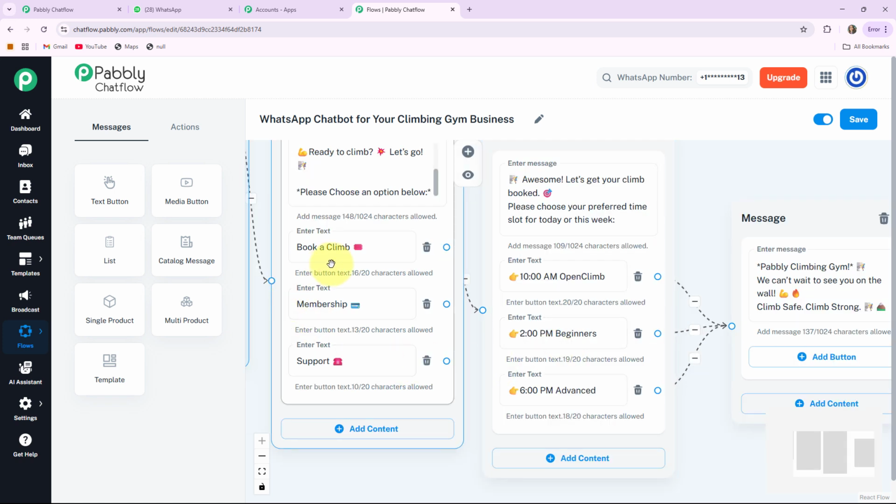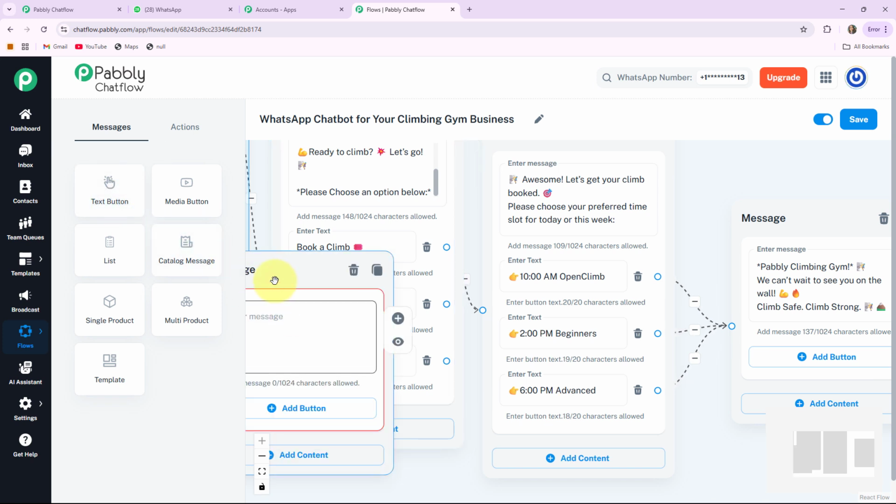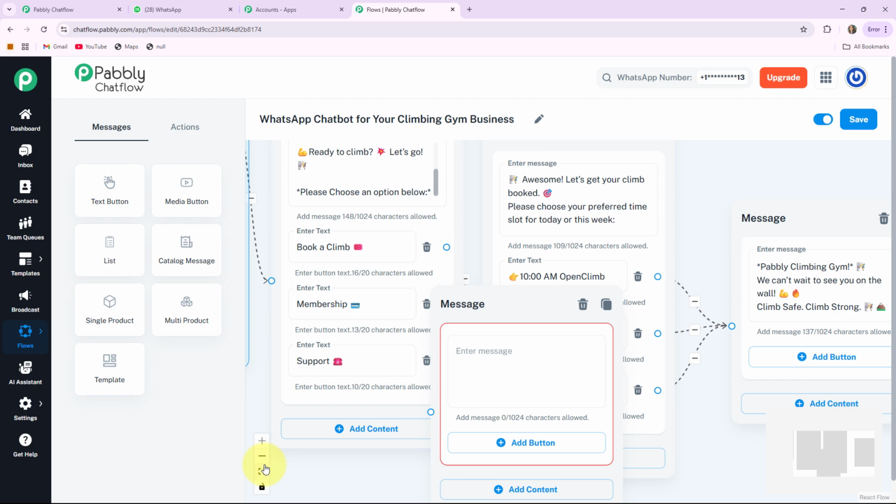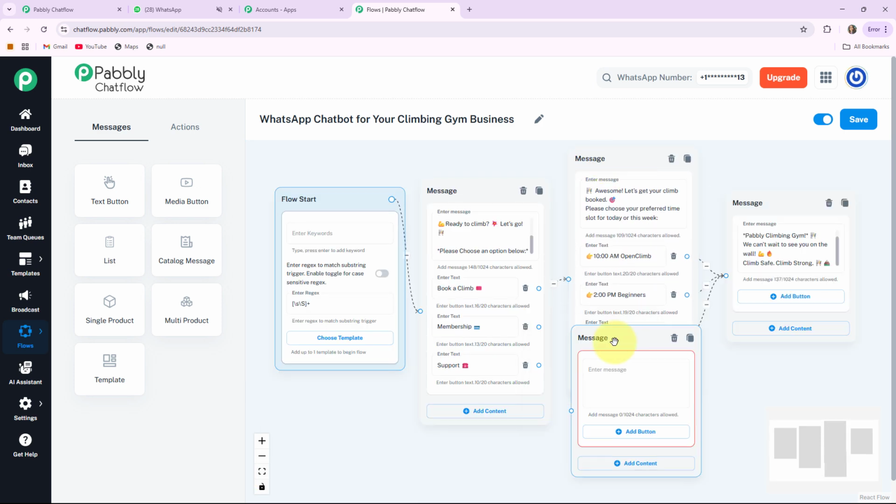In the next step, when my customer wants to know the membership plan of my climbing gym business, they will click on this button. For this, my bot will respond to them. Here I am adding another text button. Drag this message box here. Here I'll arrange the message so every message box will be visible to you perfectly.